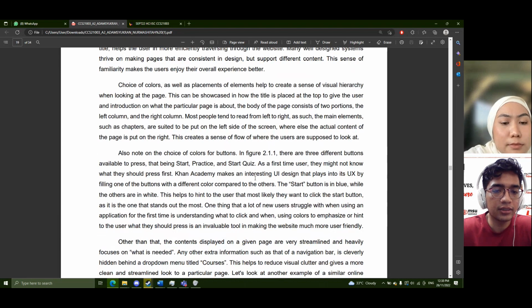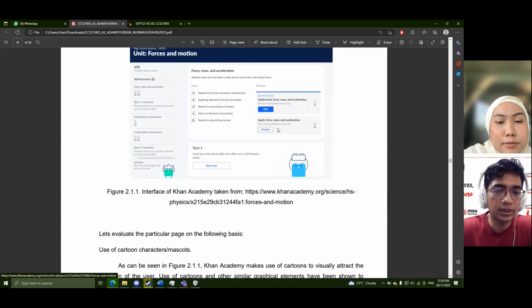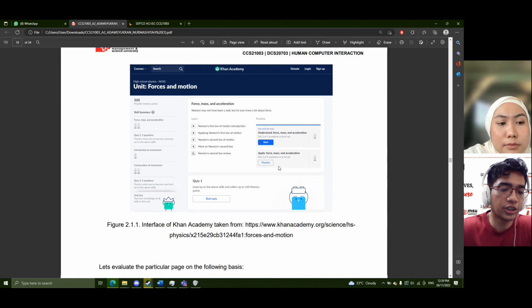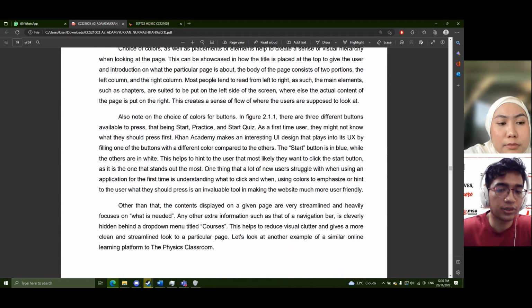So next is regarding choice of colors for the buttons. We can see that the first button you should press in this particular instance is the start button, because it's the only one in blue. So it helps to draw attention. So colors are also a very important thing.